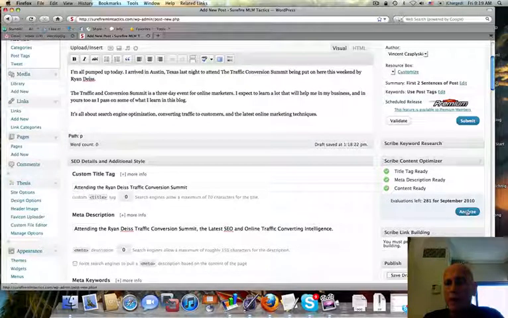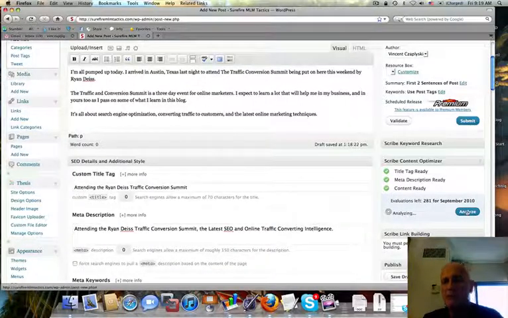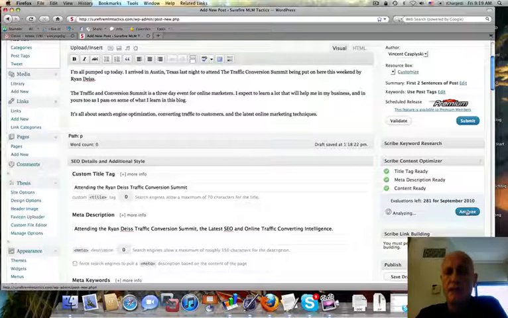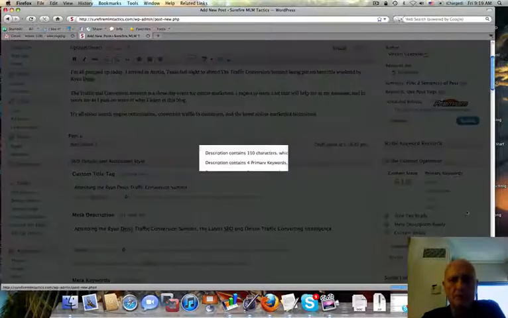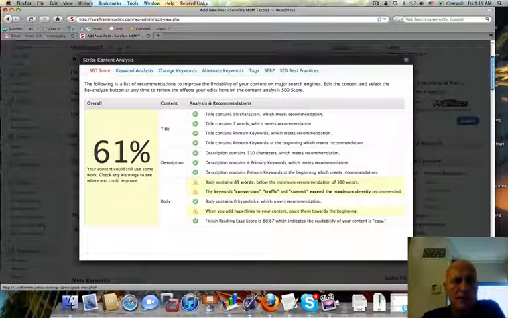So I click on the Analyze button, and it begins this analyzing process. It takes just a few seconds, and in a moment it's going to give me a score, a search engine score, of what it thinks is good and not so good about this post. And right now it's telling me I've got a score of 61% out of 100%.